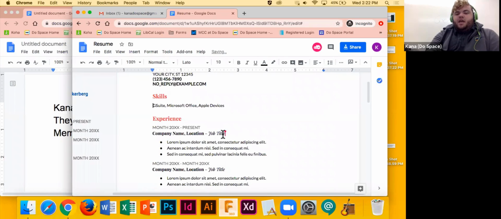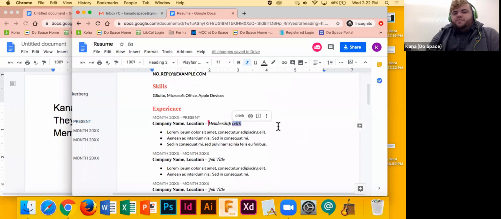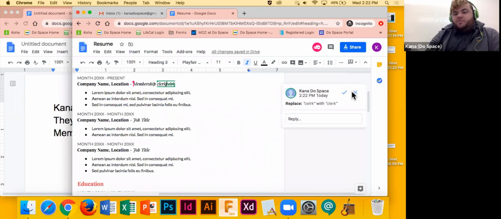And let's say there's an error, like I'm going to go back here, and someone's typed in membership Circ. So it's supposed to be clerk, but you're someone helping someone else with their resume, and then you can just be on the suggestion mode. You can just type over it, no worries. Maybe they really want that other spelling, and then you can accept the suggestion.